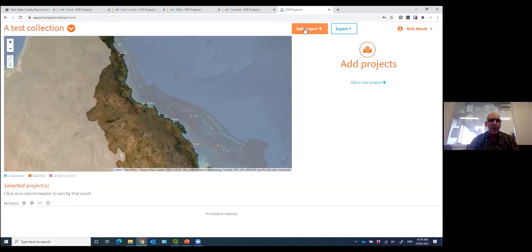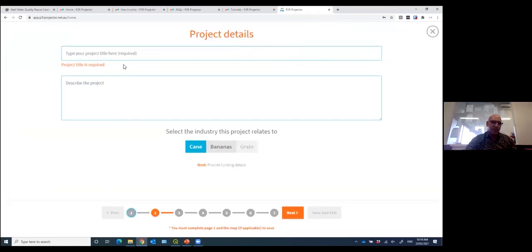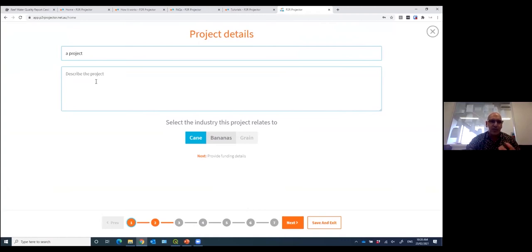So we can add a project. There's an add a project button up here or over on the right. And this is effectively the project survey that we'll click through. You've got to give it a title. You can give it some description. So you've got some metadata. Our default was the cane industry, so we'll go with that. Do a cane project. And we'll just click through the survey down the bottom.